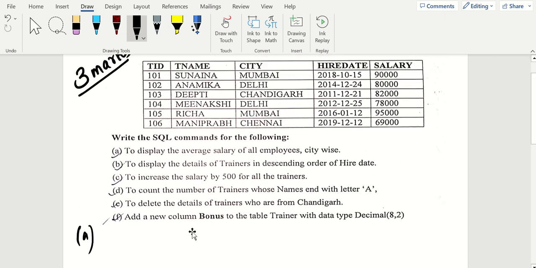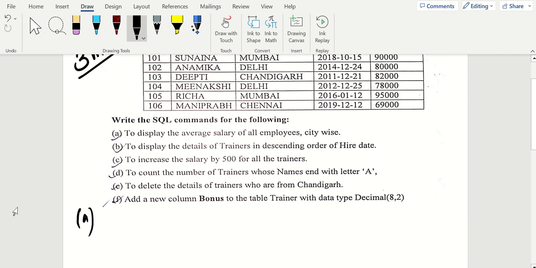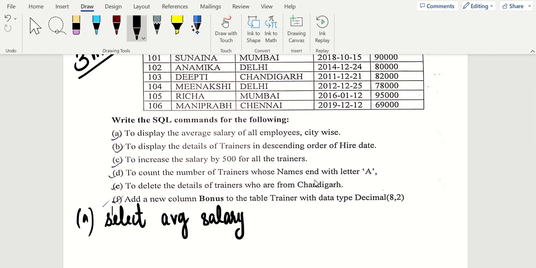Okay, so the first question is to display the average salary of all the employees city-wise. Okay, so here select, what do we want? Average salary. So select AVG of salary from the table. Here the table name is trainer. AVG of salary from trainer.